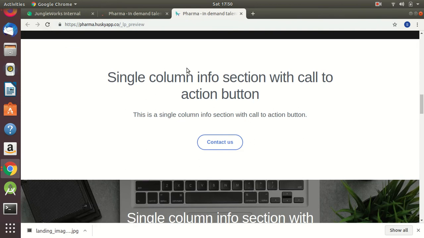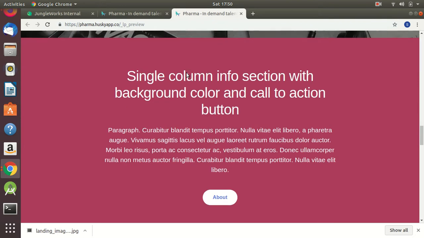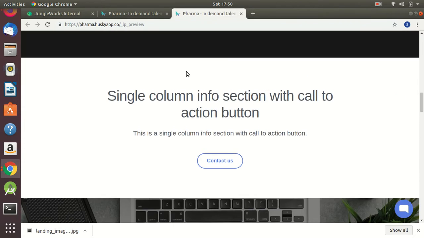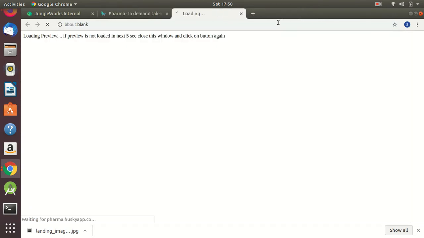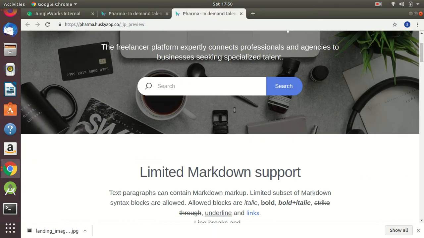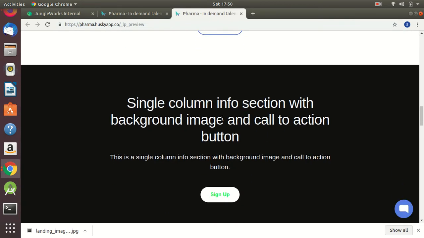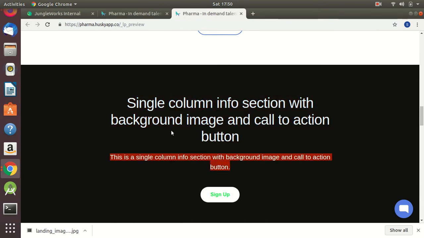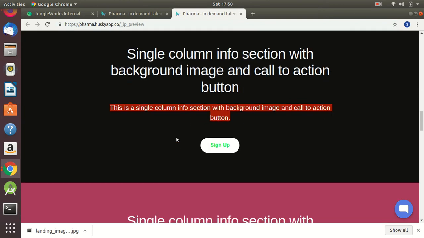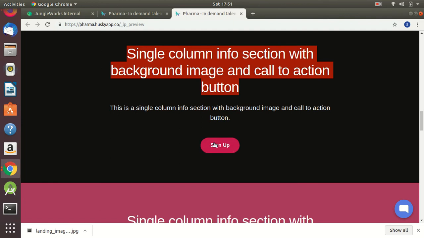So I'll just be refreshing this, and so we have edited this section, that is, we have given the title, we have given the description, we have given the color for them, and we have written the button also. The button text color was green, and the hover color, whenever I move the cursor on this button, the color is changing. So admin has configured this section like this, and it is appearing so over here.